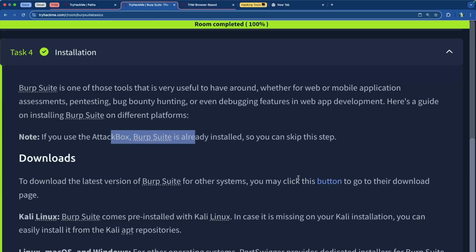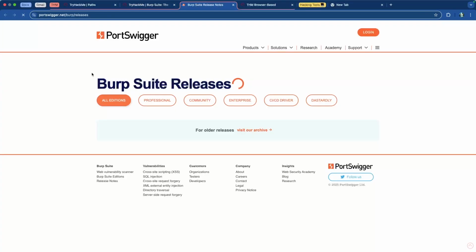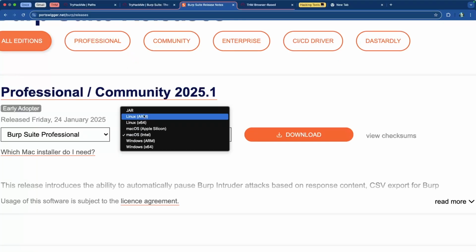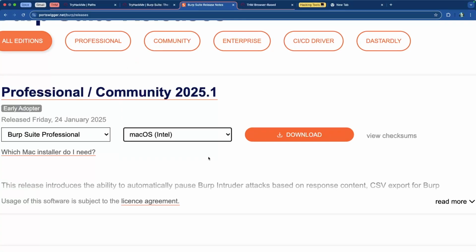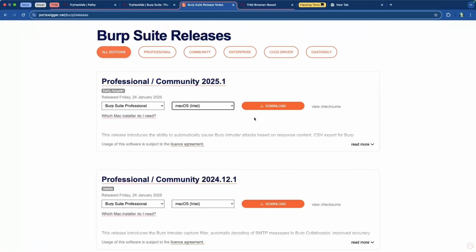In case you don't have the attack box from TryHackMe, or you don't have Kali Linux, you can just go directly to the PortSwigger website and download it from PortSwigger directly. I'm already running macOS, so it will detect my system. But you can do it for Linux, macOS, Windows, and the Burp Suite professional version, community version, and so forth. So 2025.1 would be the most recent version, which is not the version that I'm going to be using for this particular video.